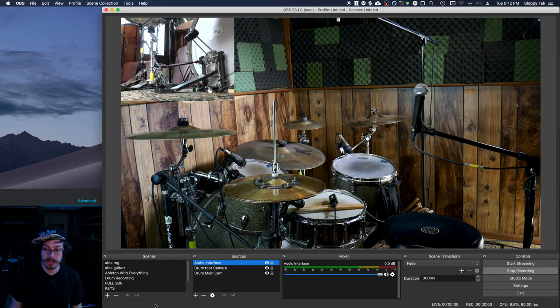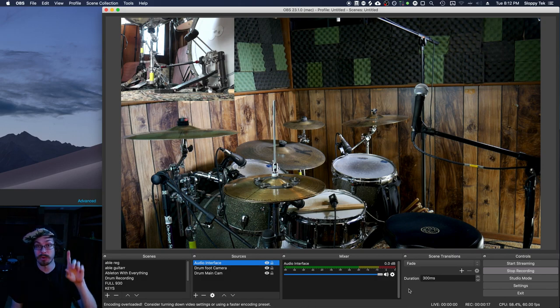So pretty much immediately: encoding overloaded, consider turning down video settings or using a faster encoding preset. If you see this message, then you need to speed up your encoding settings. So you need to go from a slower speed to a faster encoding speed. What's interesting is I'm not dropping any frames right now, but normally you will be dropping frames.